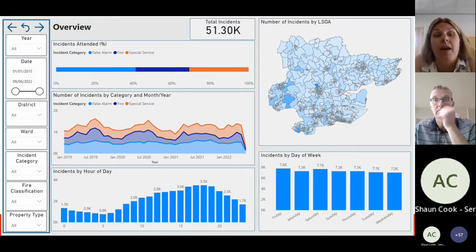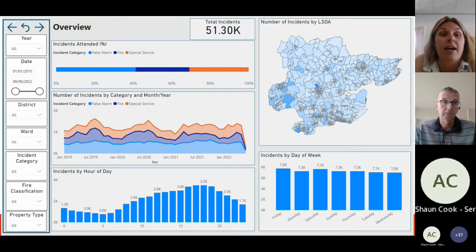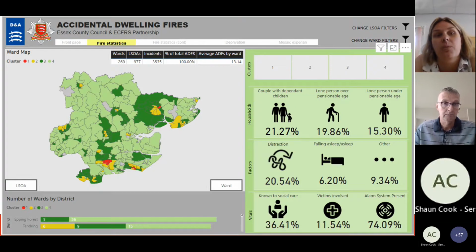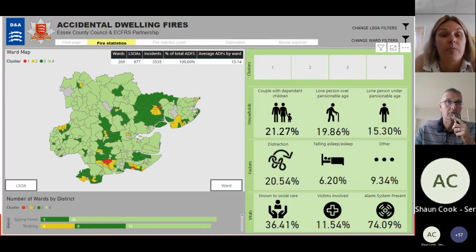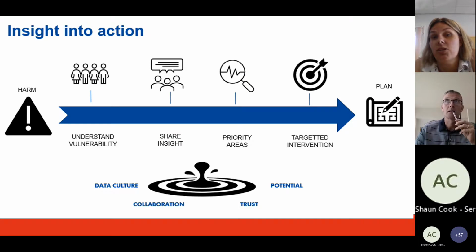One of the best things that came out of this was the partnership working and the shared learning that we had within ECC and ECFRS. So following on from this, we wanted to produce partnership work looking at accidental dwelling fires, and one of the new intelligent questions that came out of the Open Data dashboard was how can we target our resources to those people that are most at harm in Essex. And it allowed us to actually turn our insight into action.